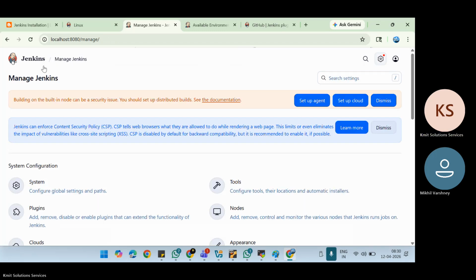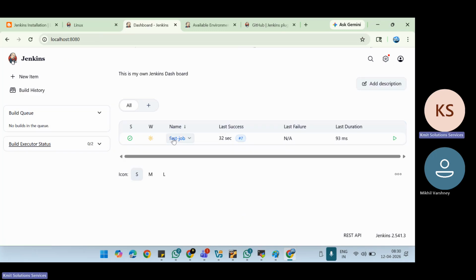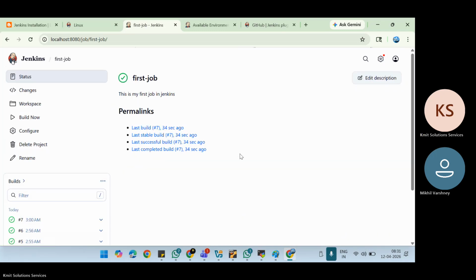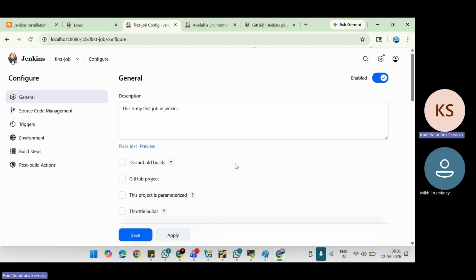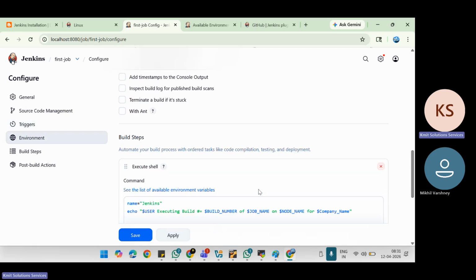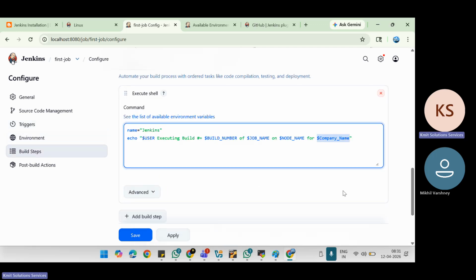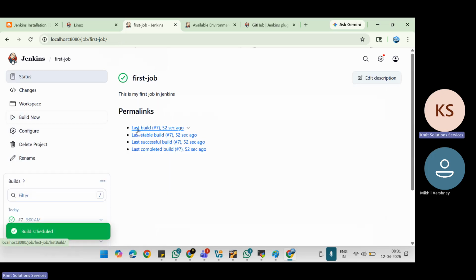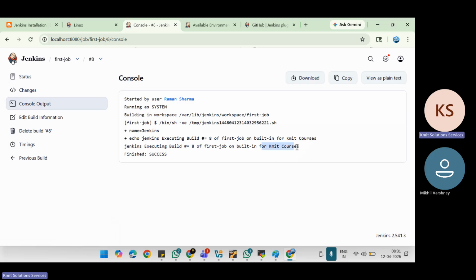So I'll go to my first job. Now configure. And here what I will do, instead of this, I will say dollar and coaching name. Right? Save it and build it. Now build number 8 will be there. Now you can see KMIT courses, right?